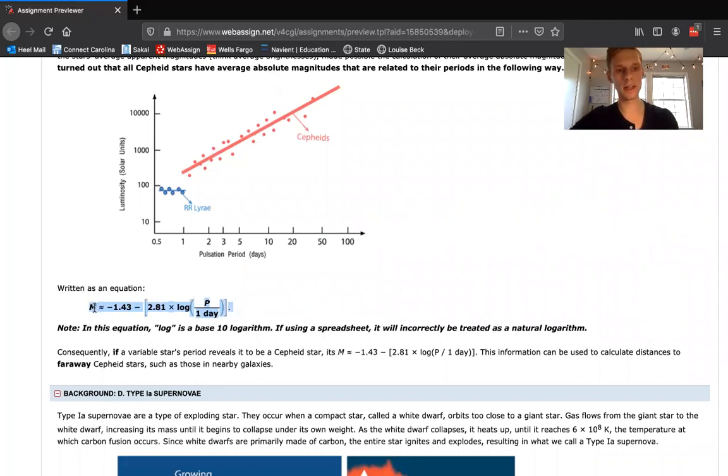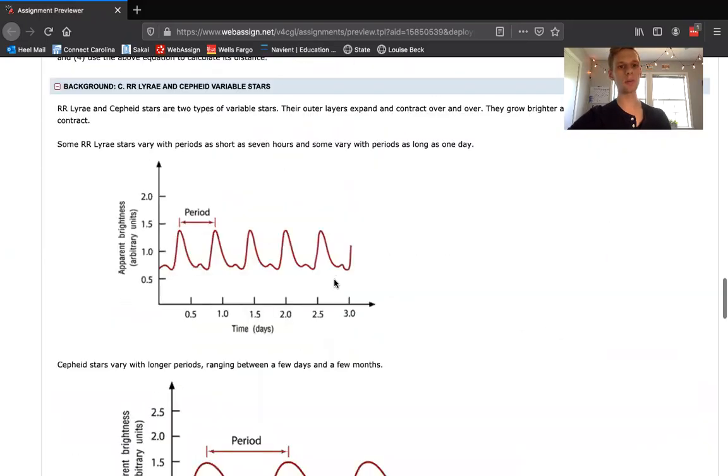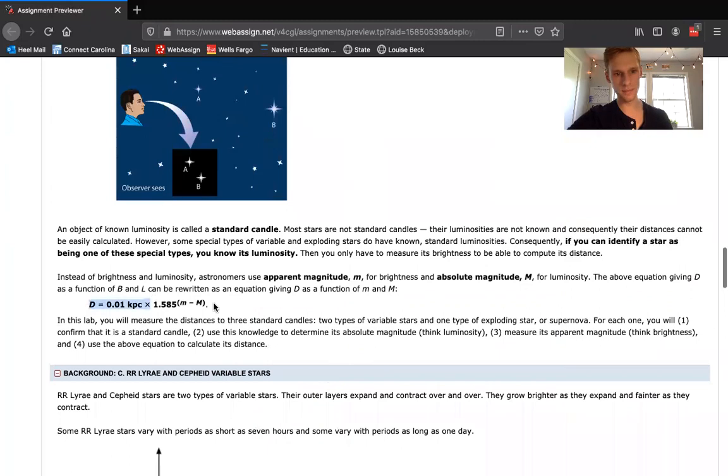So this is how you calculate the absolute magnitude of a Cepheid variable star. You measure the period of that variability, and you plug that in here. That's what P is, and you want it to be in units of days, and it'll spit out the absolute magnitude. Then, again, you can go back up to this distance equation, plug in your apparent and absolute magnitudes, and then you can calculate the distance to that Cepheid variable star.